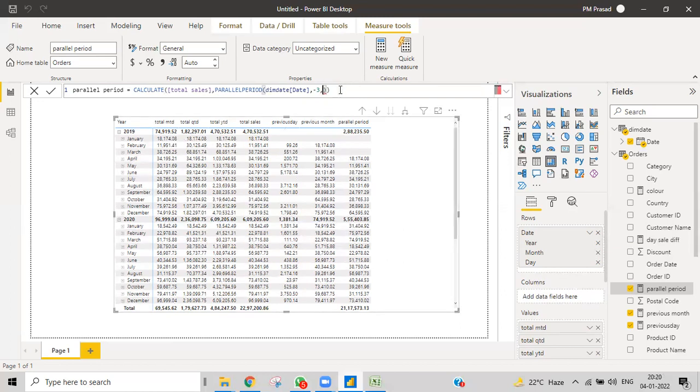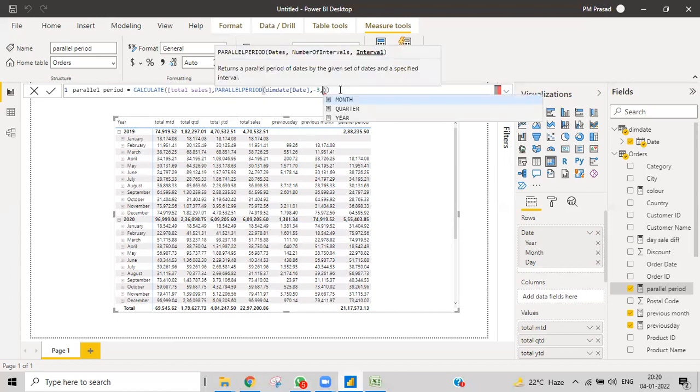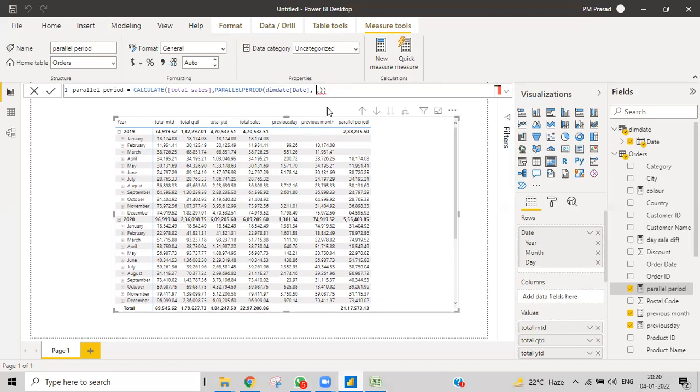What would you have over here? Right, comma, and then you can see months, quarter, and year. You can go by quarter, 3 quarters back, and then you can get that. For that particular quarter, you'll get this quarter value also. Then for this year, you can give previous years also. I want to give minus 1, and then after that, I want to give YEAR.